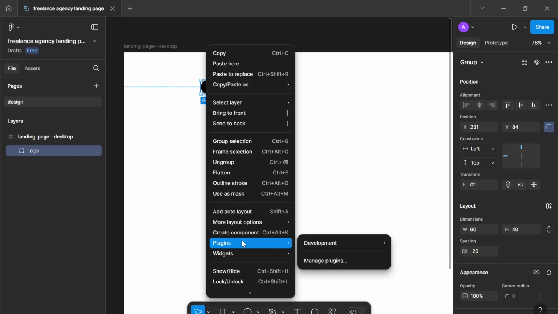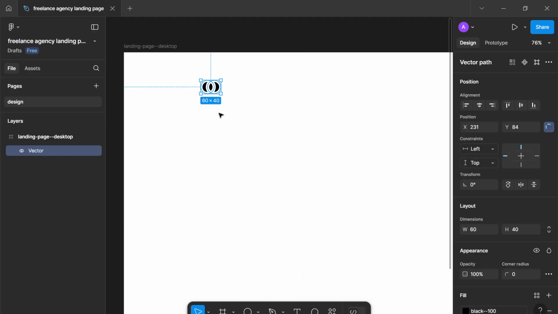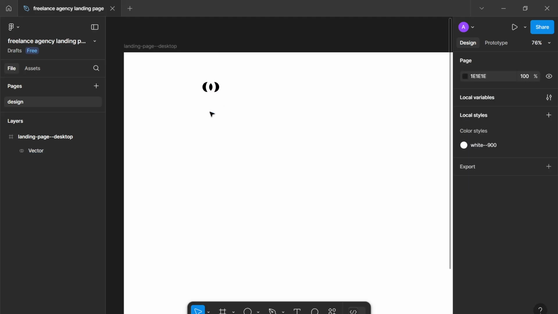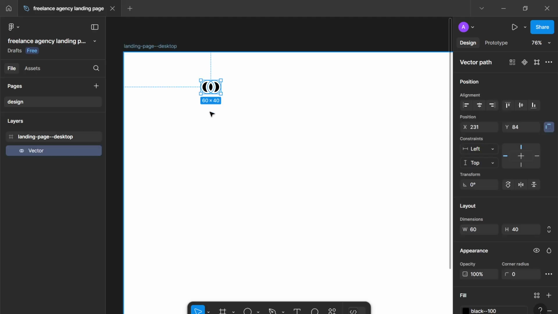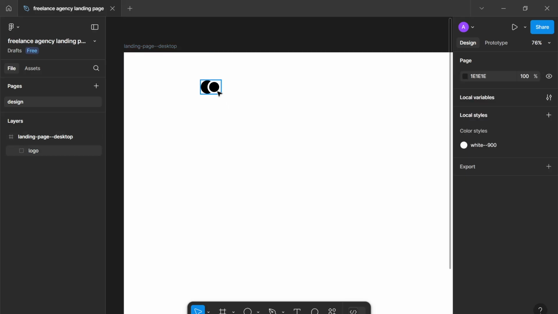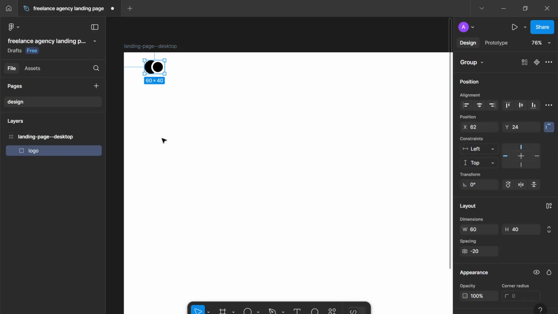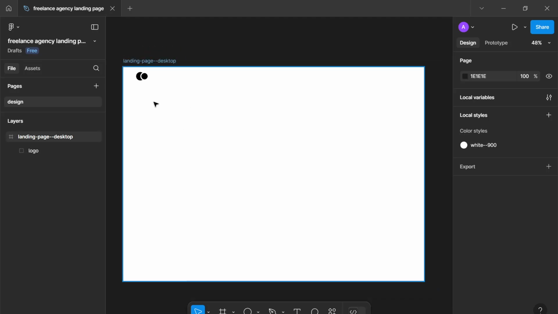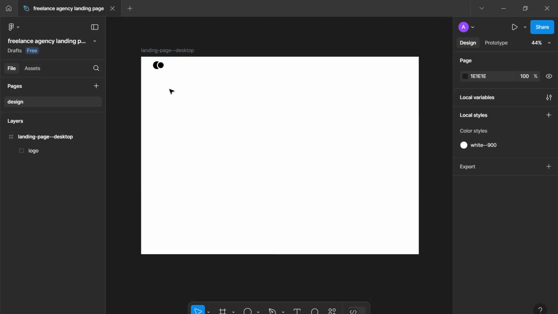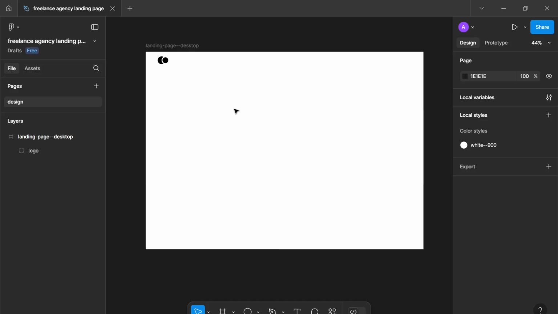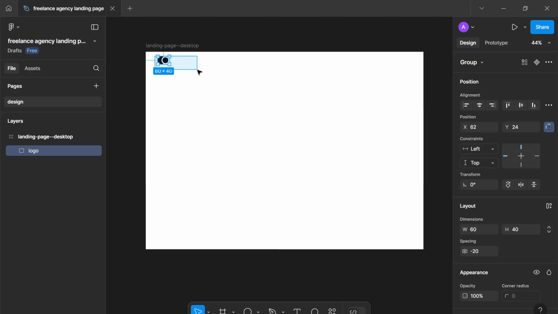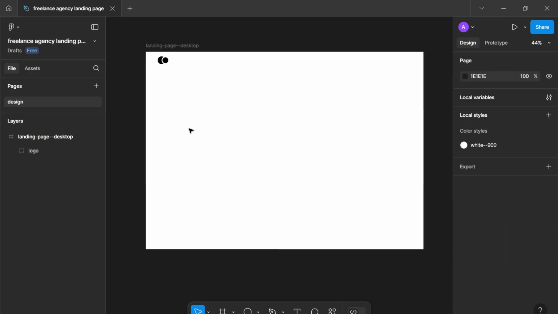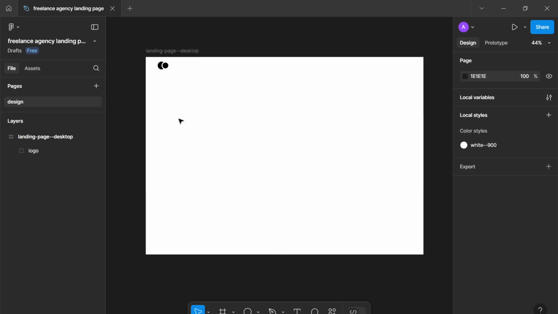Great. So actually, I want to flatten it, and you know what? Let's just keep it the way it was. So we have our logo, and you can just visualize how your website's going to go when you look at it like this. So this is the logo, and it's the starting point for your design. Everything is going to build up from here.